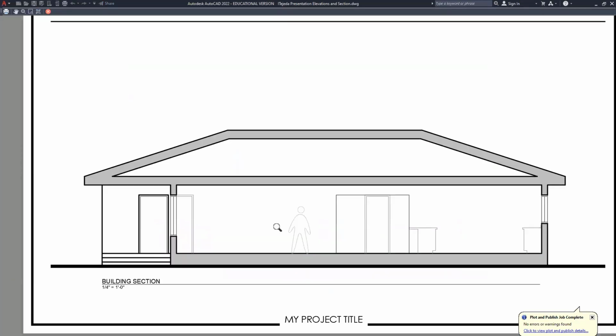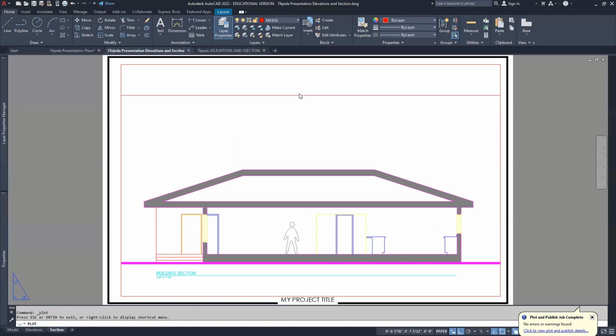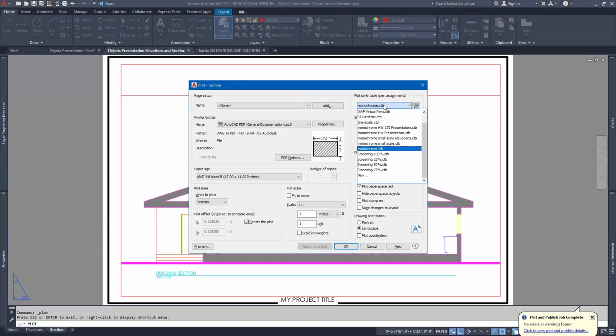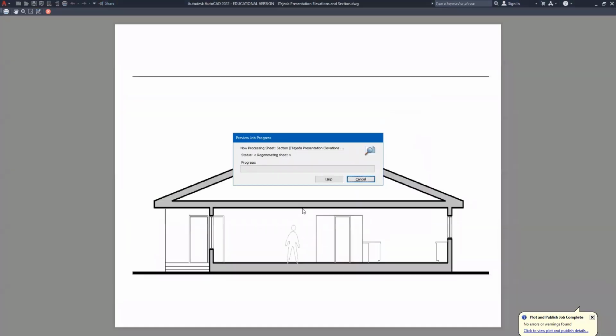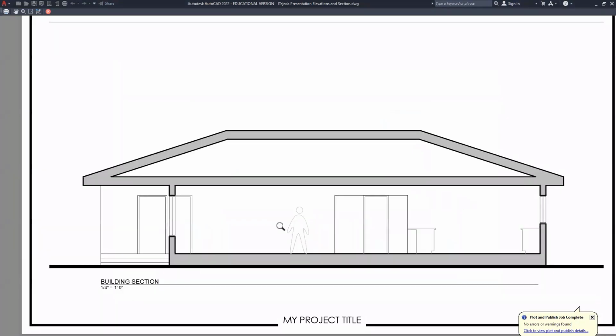Looks good. But since I'm able to preview here, I'll go ahead and right-click, exit. I'll try the other one, which is monochrome small scale. I know it's not small scale, but I just want to see what this looks like. I'll preview that. It's changed, but not by much, hardly noticeable.